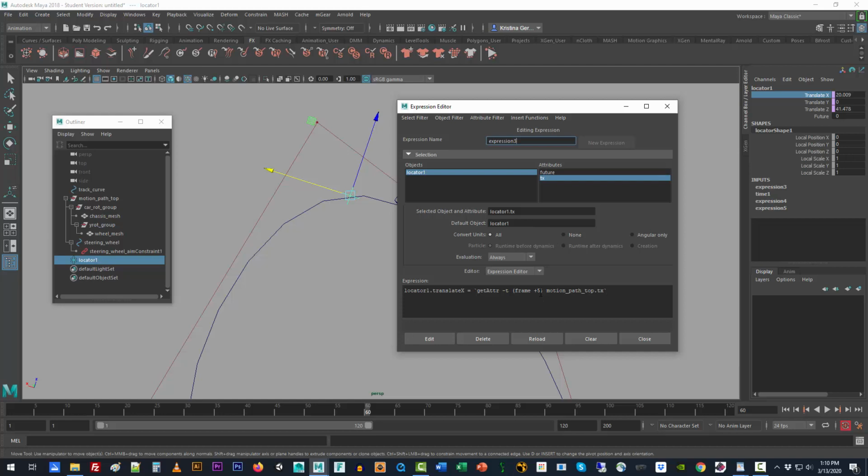So instead of frame +5, say frame plus locator1.future. That's it. And might as well just copy this because we're going to be pasting it a lot. Edit, and do the same thing for the translation Y, and translation Z.